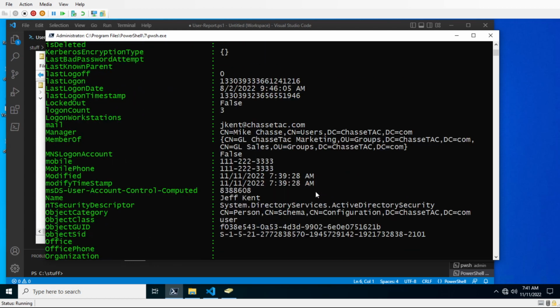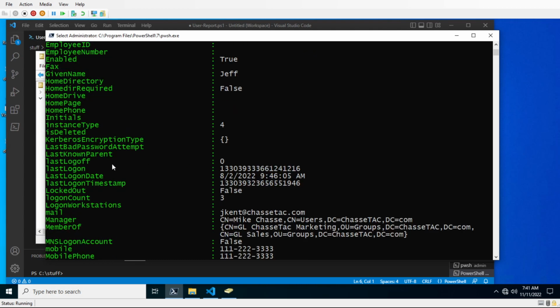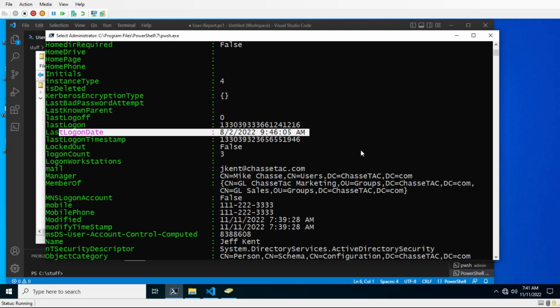So we have a name right here, and we probably wanted department. So department's right there. And I'll probably want last logon date. When's the last time Jeff logged on? The mail. Now notice it's not email. See how it's titled as mail.